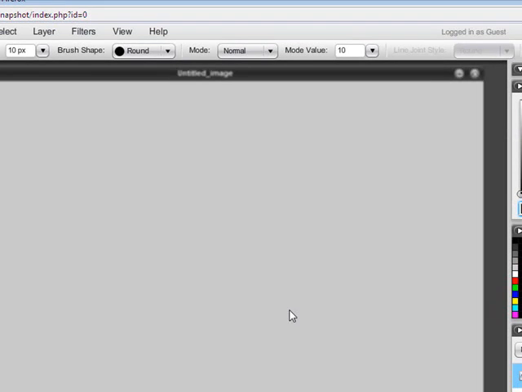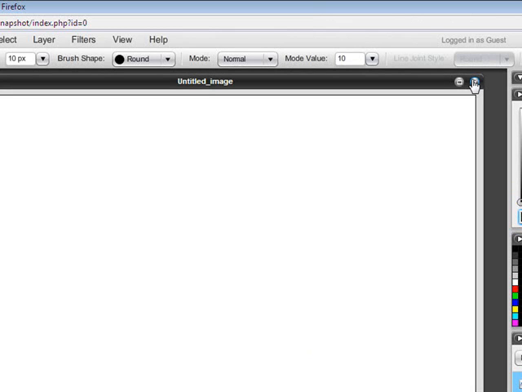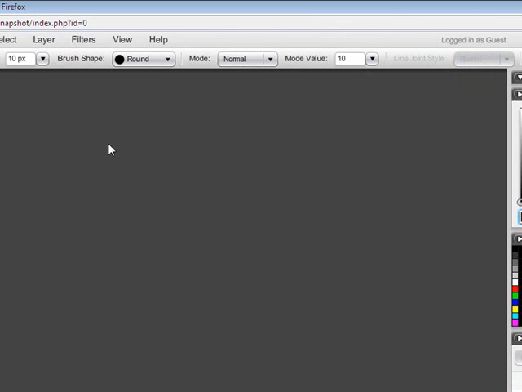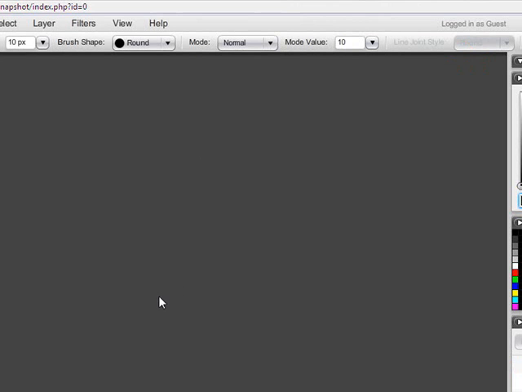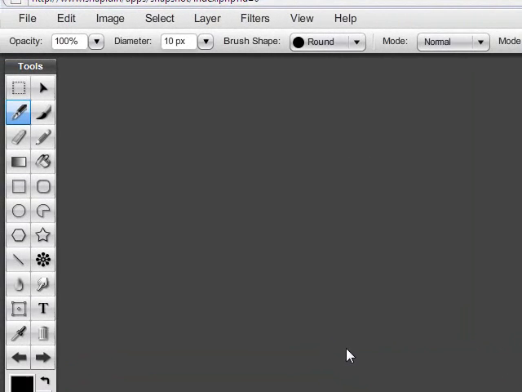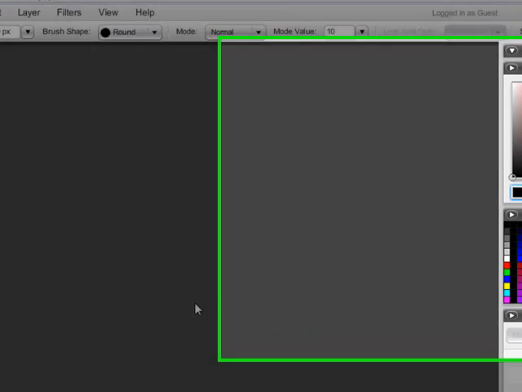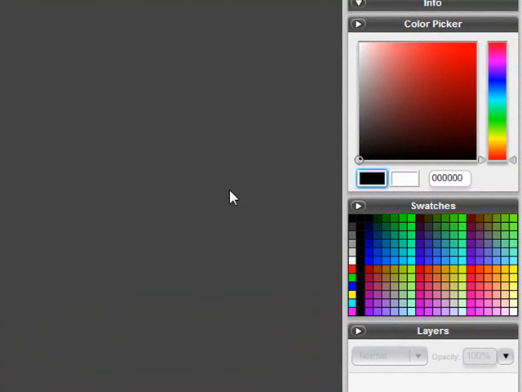Alright, so here is SumoPaint. As you can see, it looks a lot like Photoshop, which is kind of awesome. It's sort of like a free Photoshop, if you will. Right now, I'll just list off a couple of features.